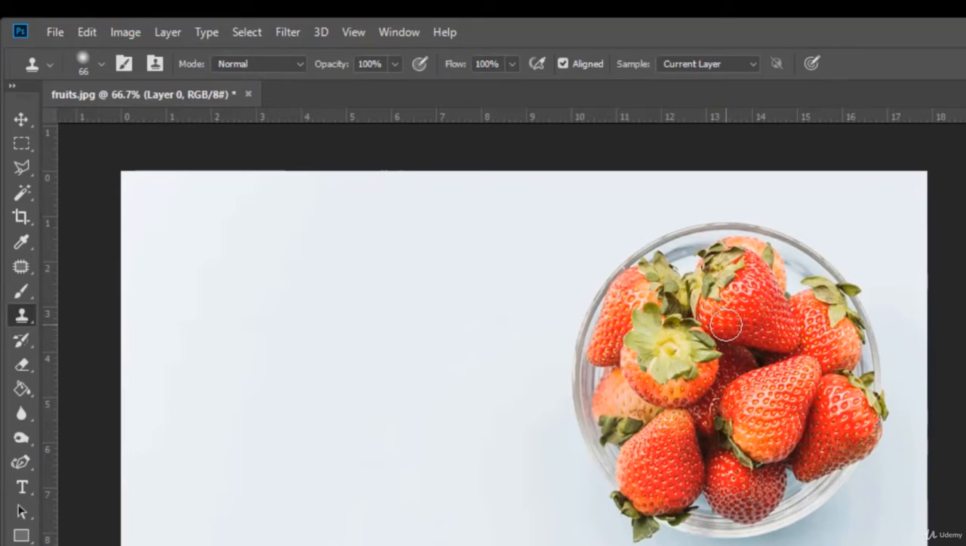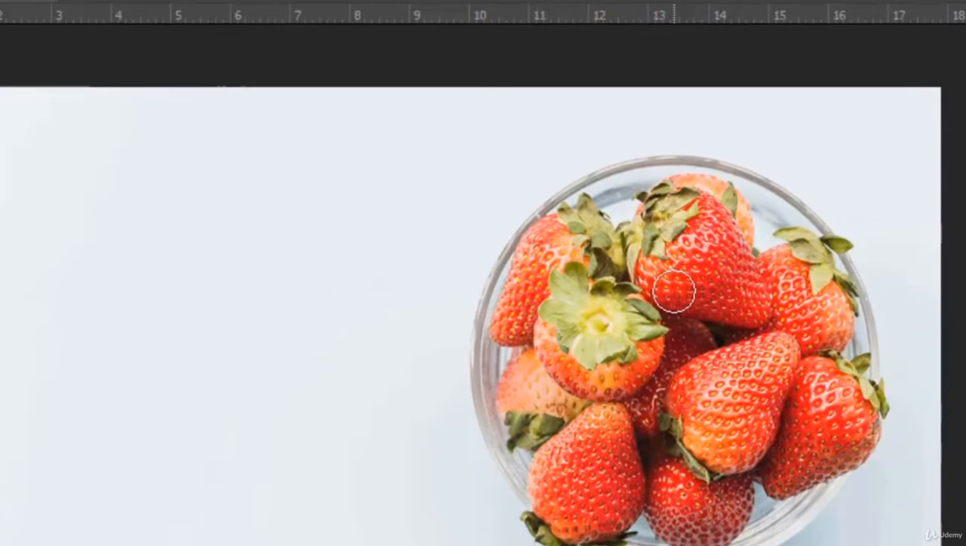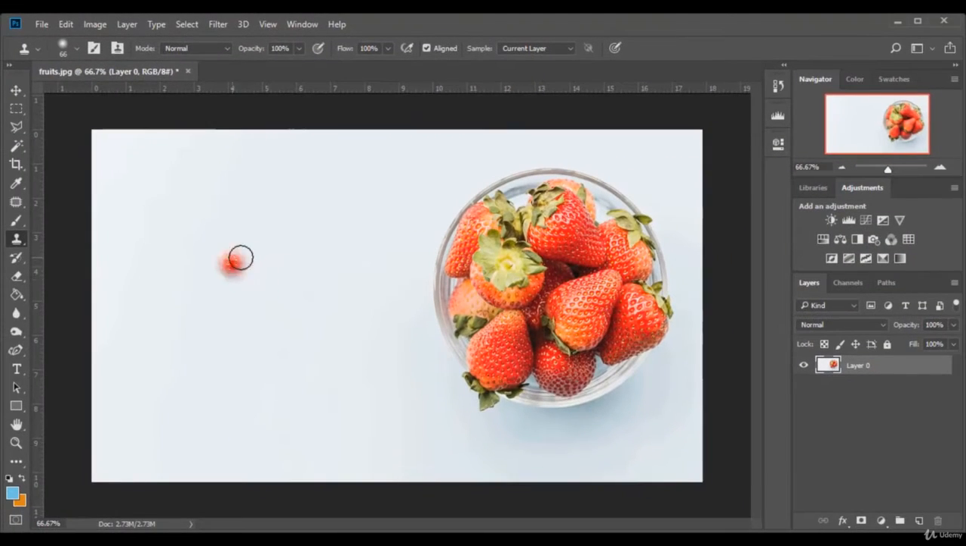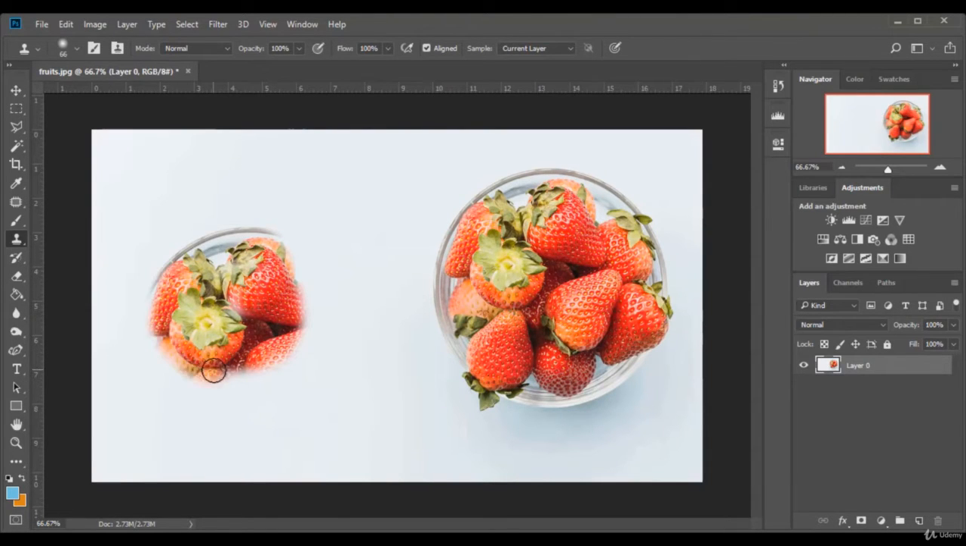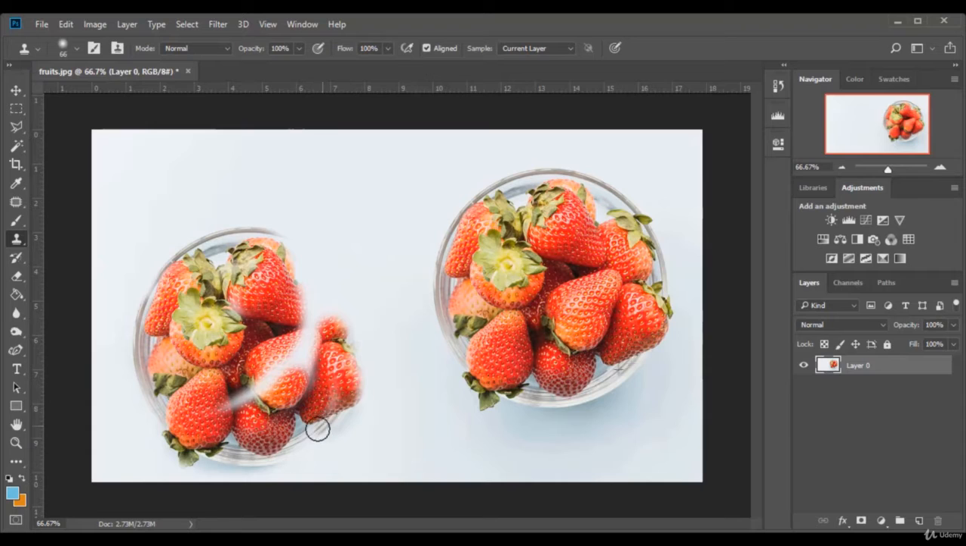Then we go to this object and we press Alt from the keyboard until I get this symbol. Then we click and we move the mouse right here. Then I click on the mouse and I keep pressing until I draw the whole object. Keep pressing on the mouse until you finish the whole object. And here we cloned this strawberry bowl in a simple and easy way.